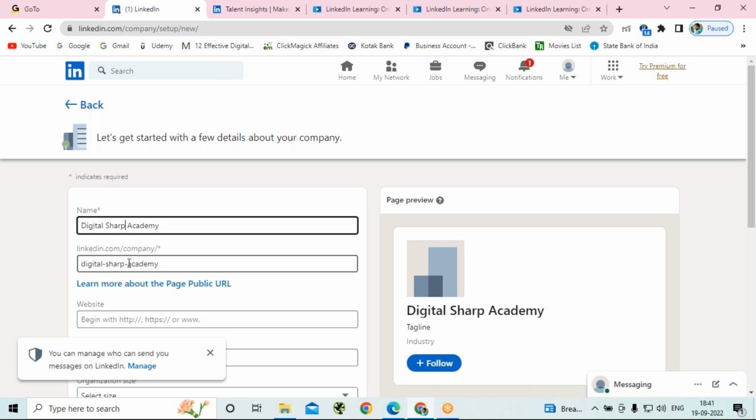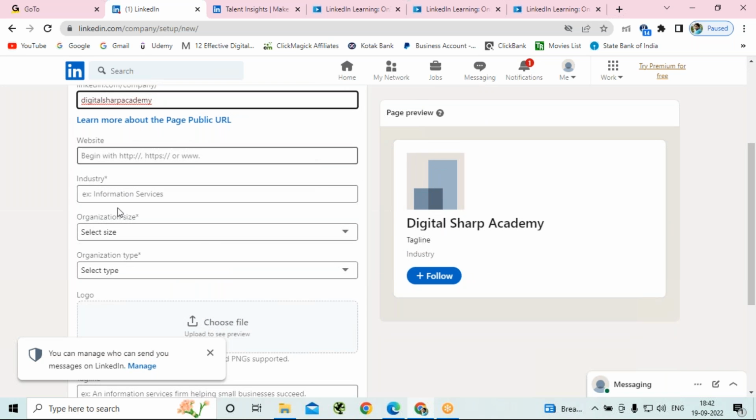And here you are going to make sure that the LinkedIn profile URL, that is the page public URL, does not have any special characters or numbers. Try to avoid numbers. Try to give the same name so that you can identify your page faster in the search. Then website, it is optional. If you have one, you can give it, otherwise you can leave it.